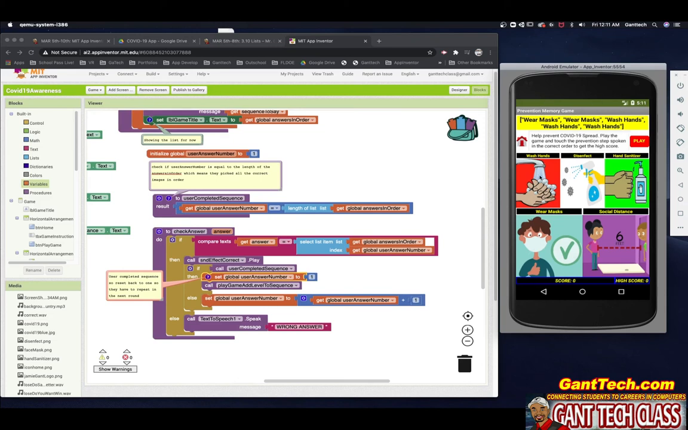Wash hands. Wear masks, wash hands, wash hands, wash hands. So now you can see, now it should have reset it back to one. So now I need to follow the sequence. Wear a mask, wash hands, wash hands. Wear masks, wash hands, wash hands, wash hands, wash hands. You can see wash hands is getting called a lot.